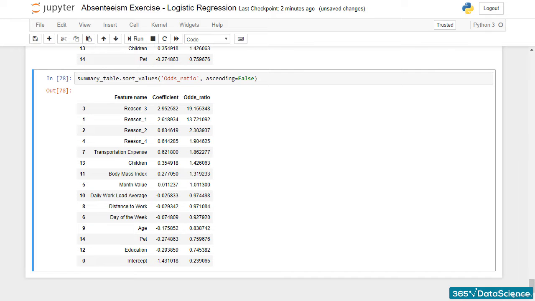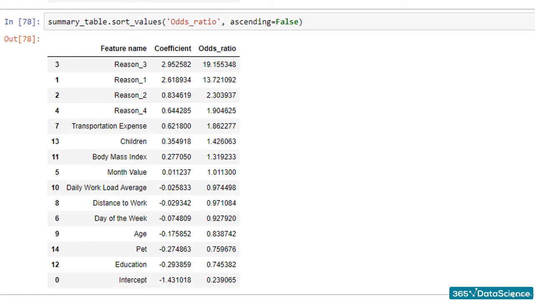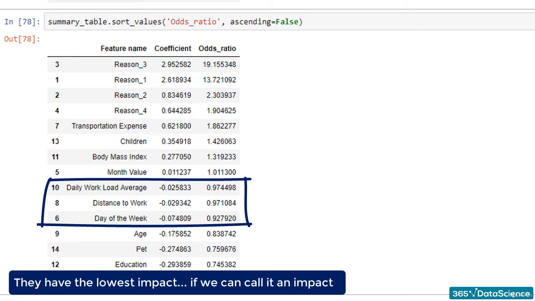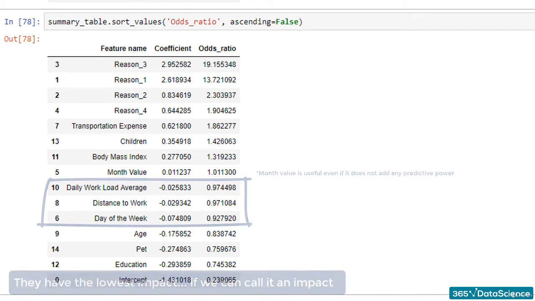In the previous lecture, we analyzed the most significant coefficients. We also noticed that daily workload average, distance to work, and day of the week seem to have the lowest impact, if we can even call their contribution an impact, as their weights are almost zero. Okay, so what can we do about it?